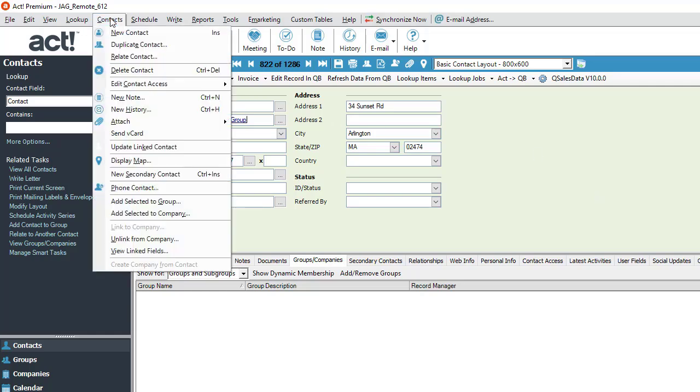Going back to the Contacts menu, I'm going to go down. You'll see we can create a new note, a new history. We can attach something if we so desire. We can send a vCard. We can also update linked contact, which is something I'm not going to go into here. We can display a map of this address in the contact. We can create a new secondary contact. I never use secondary contacts nor recommend them. If you even know what that is and you have questions on that, reach out to me.